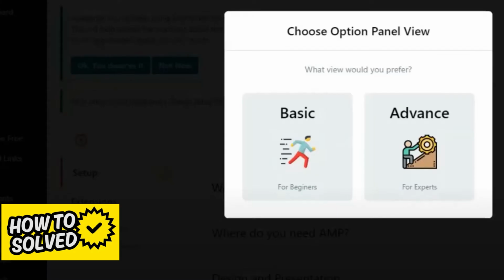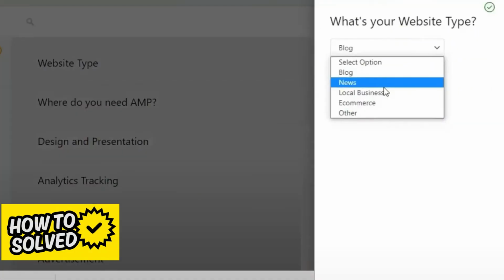When you first open up the plugin config, it will give you two options for the panel view. I recommend selecting the basic option if you only wish to properly fix your page on mobile without going through each individual configuration within your website. Select advanced only if you wish to configure every single element within your website.